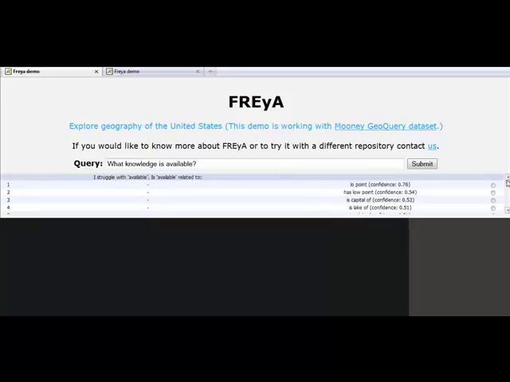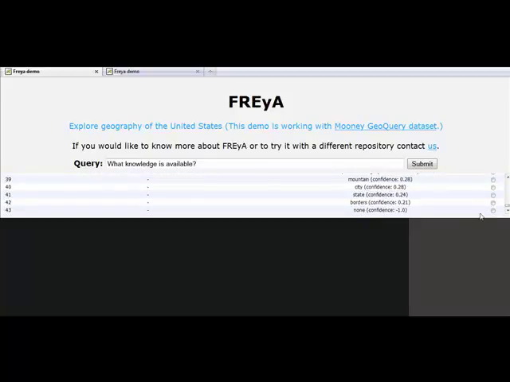The system generates another dialog asking us to map available to some of the options. On this occasion, one possibility is to choose the last option, which is none. None means, well, I did not really want to map the word available to anything. I was just trying to figure out what knowledge exists in your database.